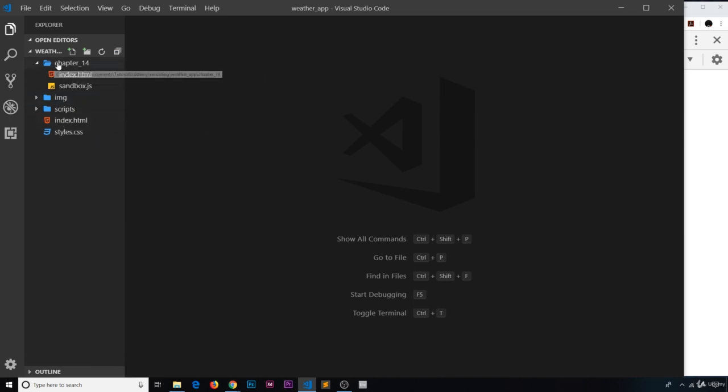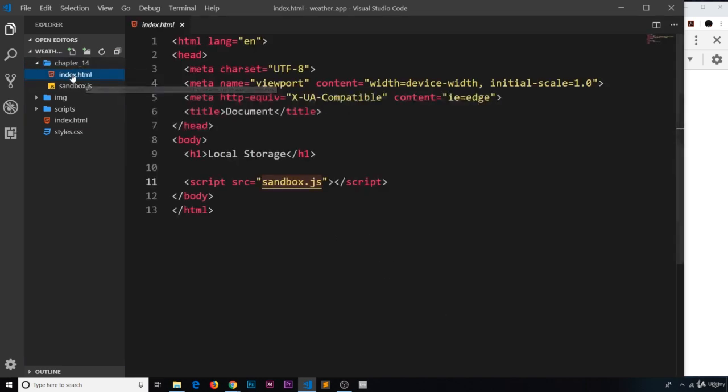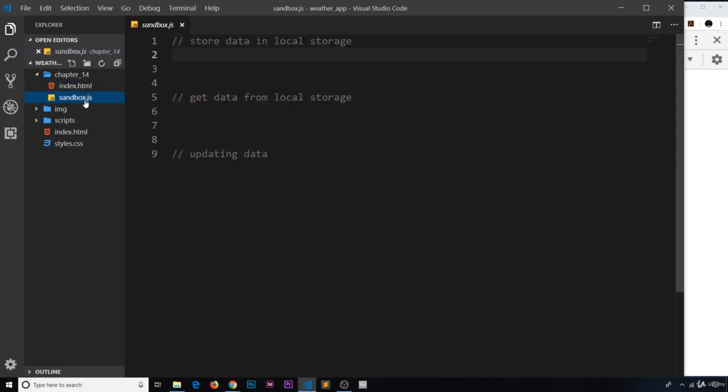But like I said, for now, for the next few lessons, we're going to be working from this chapter 14 folder. So inside here, I've got an index file, and that is linking to sandbox.js, which is right here as well. Just a few comments in there at the minute.